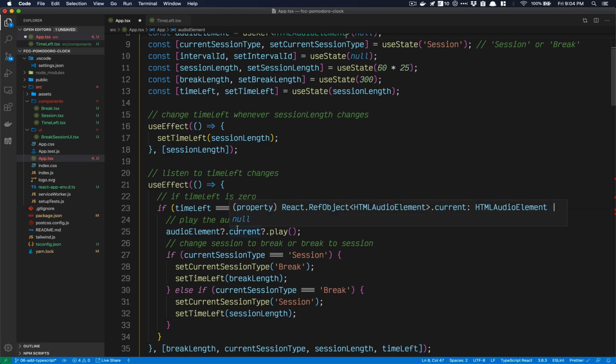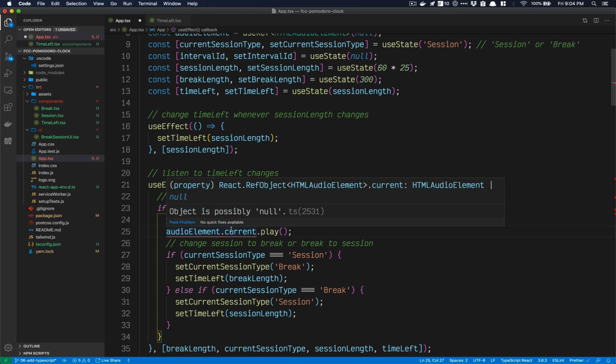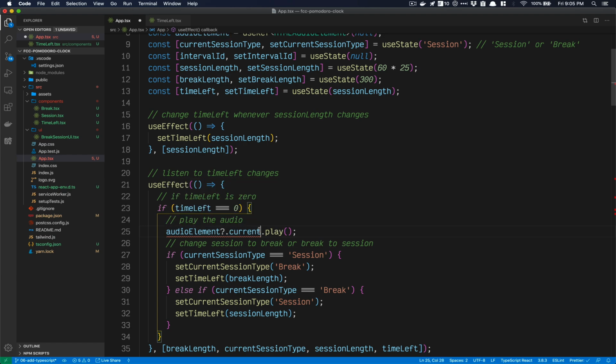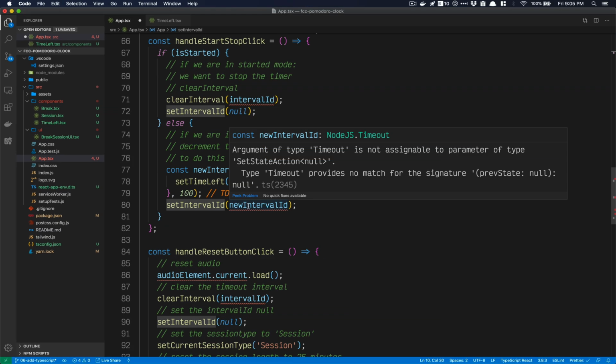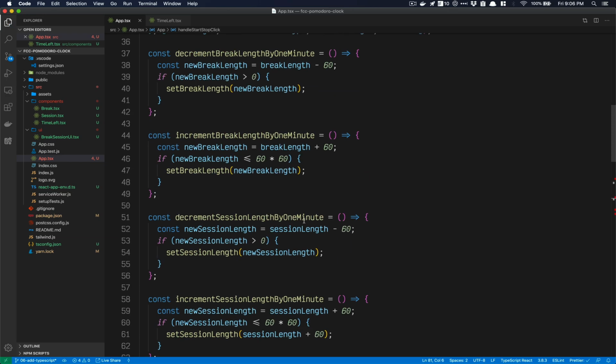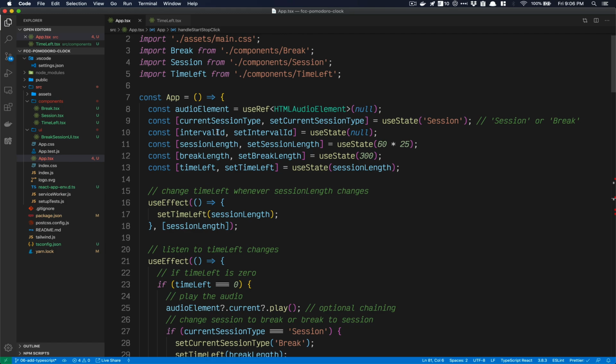So again, to recap, we had this code here, and it complained to us that this might be null. To fix that, we added question marks to say, if it's null, don't do it. If it isn't null, continue down the chain. This is called optional chaining. Now we have an error down here, which is telling us that this type is not assignable to null. We told it up here that interval ID will be null. We didn't tell TypeScript what the type of interval ID would be.